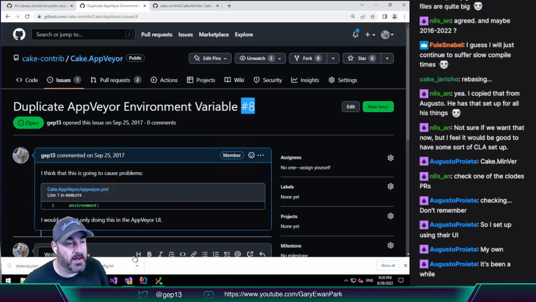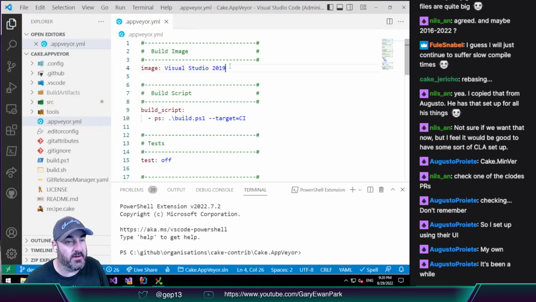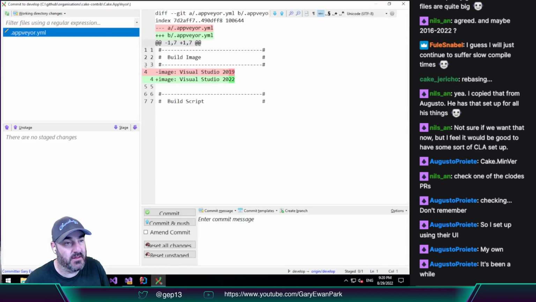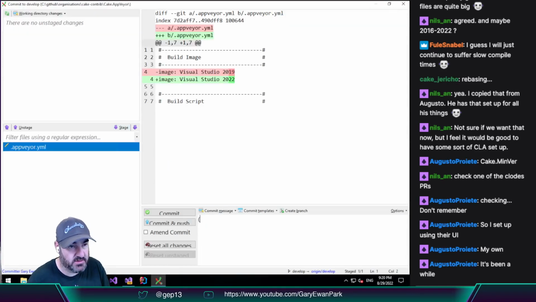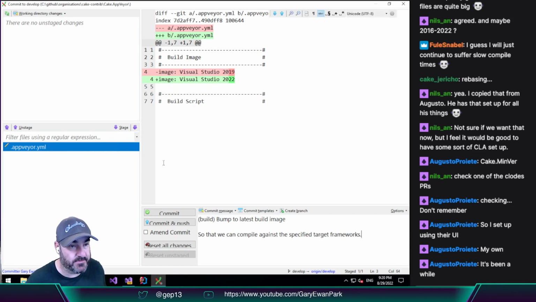And because I am now targeting different net frameworks, I need to bump to the latest image. And that's why the AppVeyor build is currently failing. So let's do this, and we'll do this as a build commit. Bump to latest build image so that we can compile against the specified target frameworks. Okay, cool.